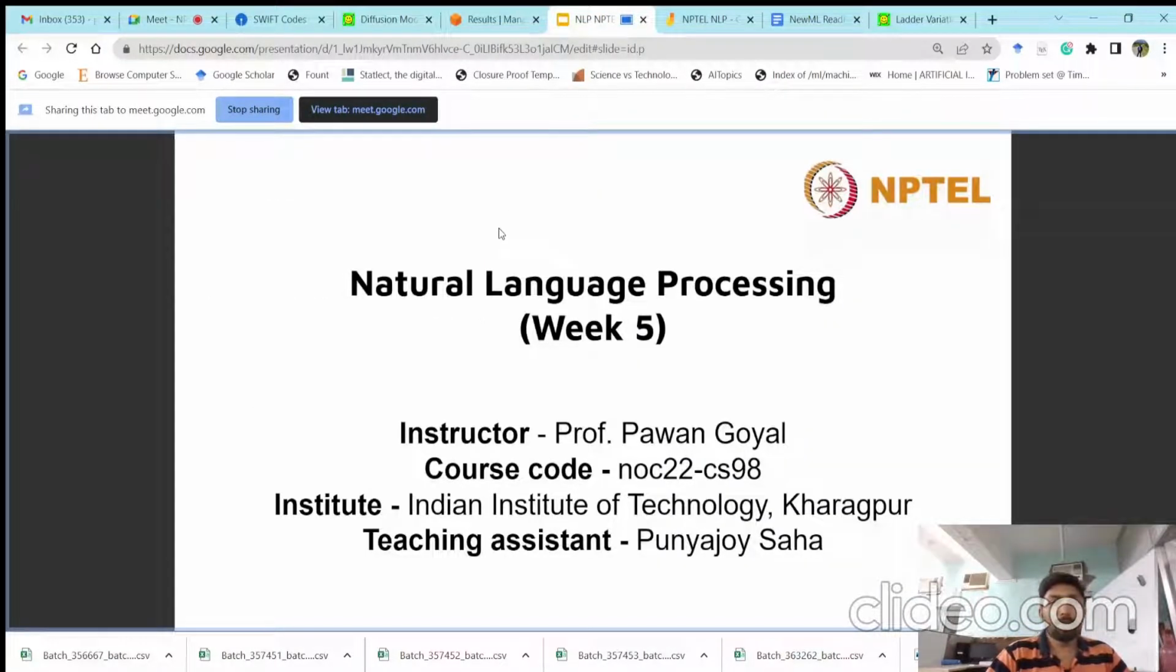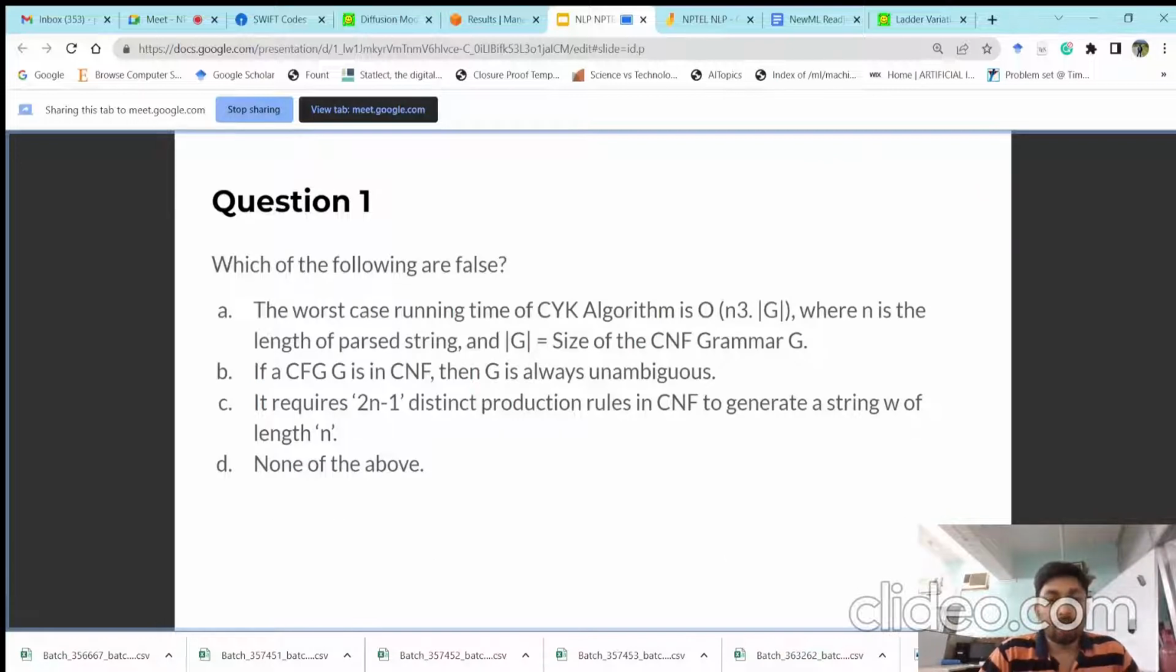Now, in this week, we will be mostly covering different parsing algorithms and grammars. So hopefully we have covered the lecture part. Let us move to the first question. In this question, we have to identify which of these statements are false.